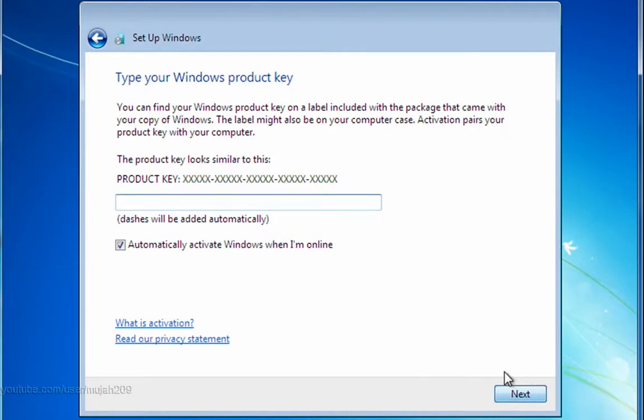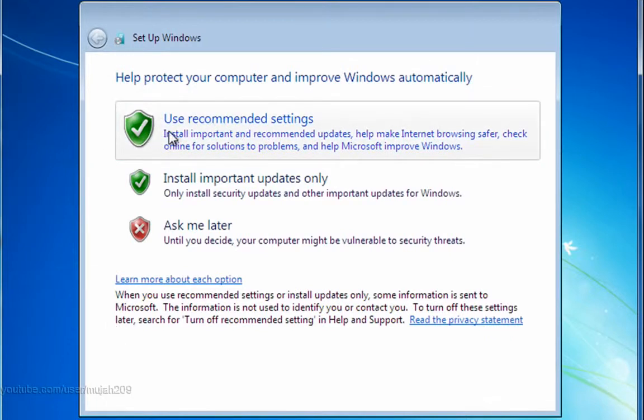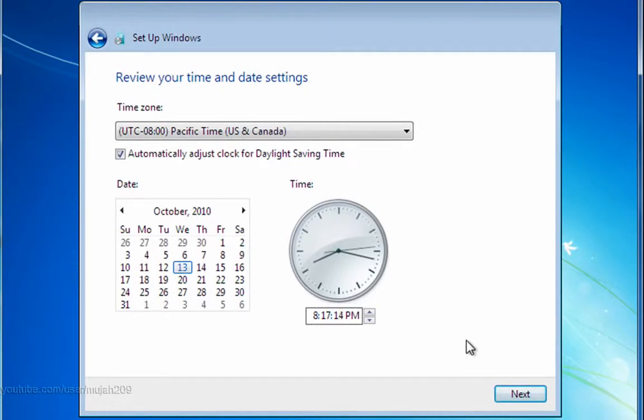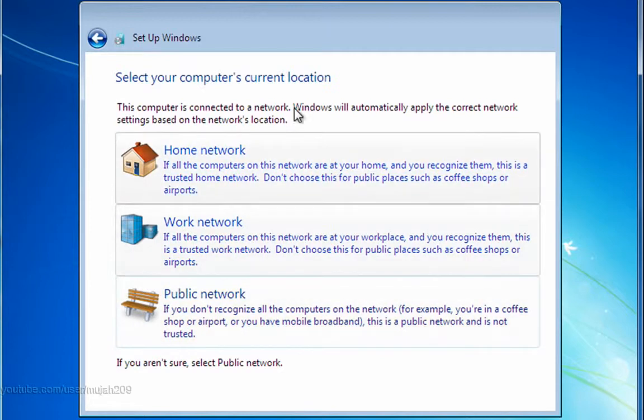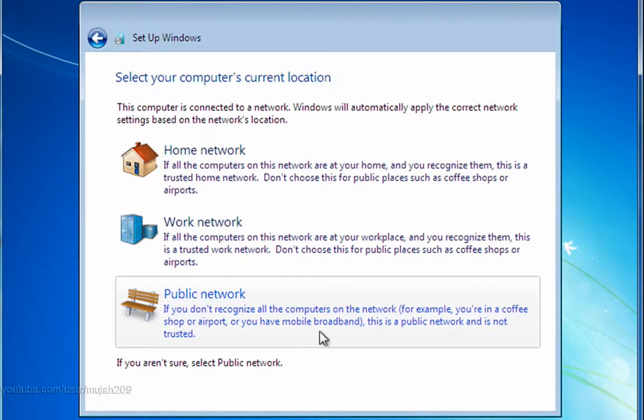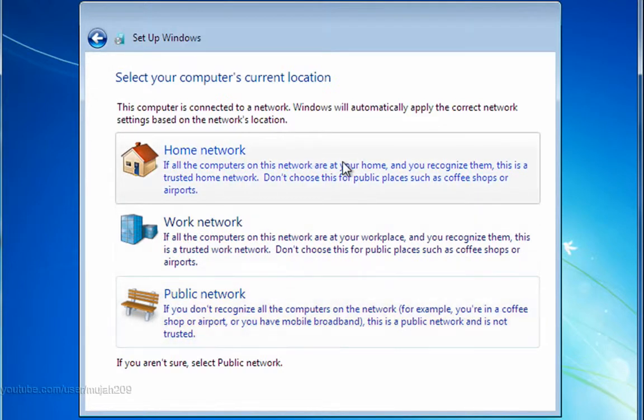Alright, and click on use recommended settings and click on next. And here's your network configuration. Usually go with home, but home takes a lot of time. You will definitely go with home. Okay, click on home network, but just to save time for my video because of YouTube limitation, I'll just go and click on public.